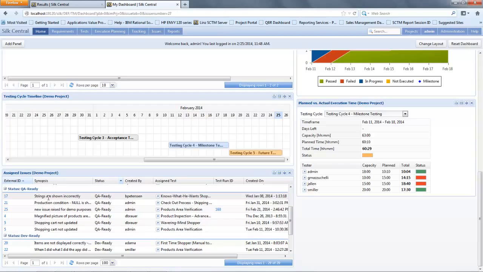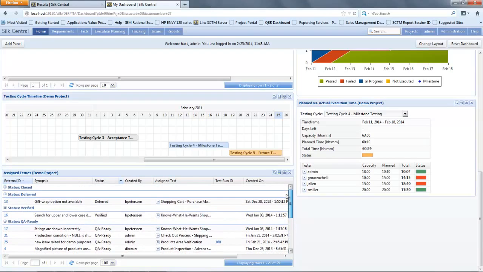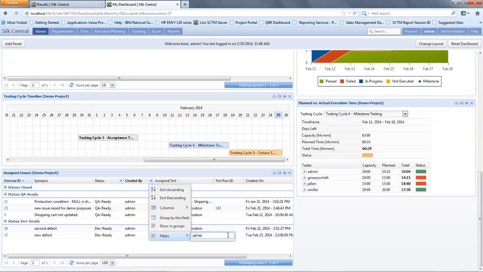Now I may want to just view information relevant to me. So what issues have I created? I can do a drop down on my Created By, and on my Created By I can select a filter and type my name into the filter. So in this case I'm going to type admin as I'm logged on as admin. Only information in Created By that includes the word admin will then be displayed.